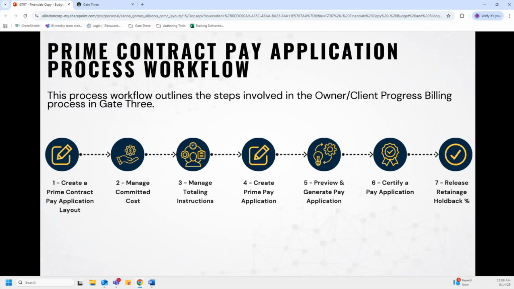So the second step is to manage committed costs, and the committed cost in the prime contract pay application determines the awarded value of the billing line. This is typically done on a monthly basis if there have been any issued contracts or changed subcodes by the project manager or site accountant.